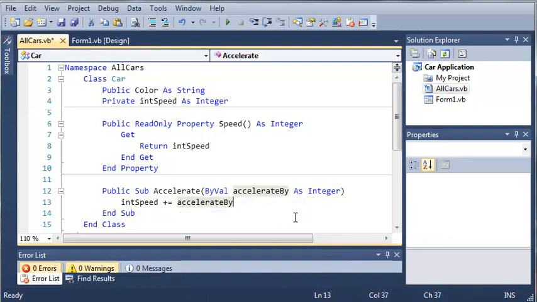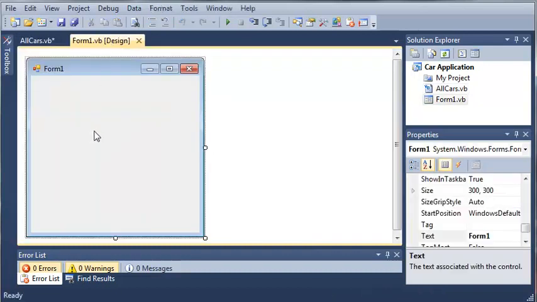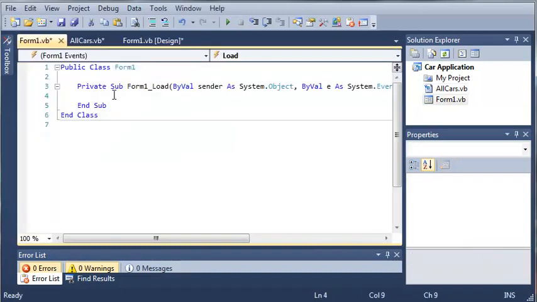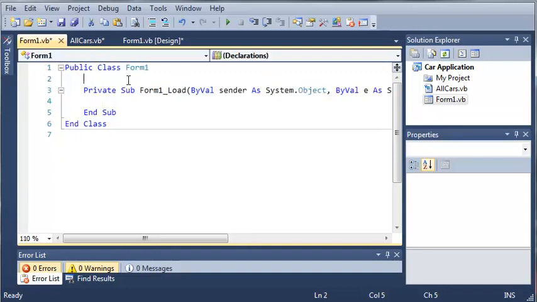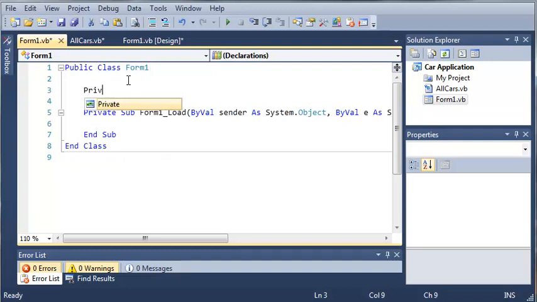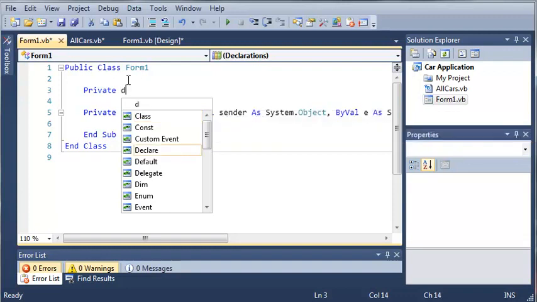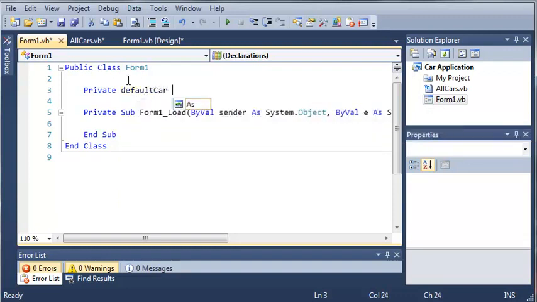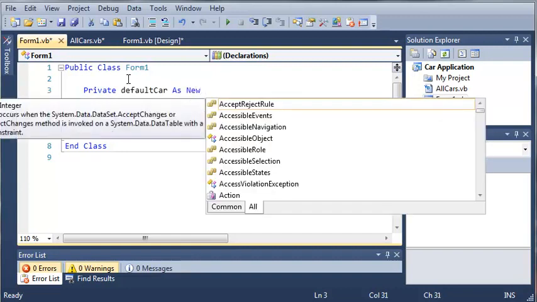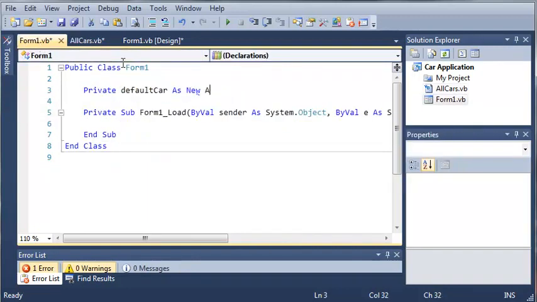Okay, so now that we've created some stuff that we can use inside of our car class, let's go ahead and make an object of this car class over here. So we'll double click on form 1 and we will zoom in. Okay, so let's just make a default car because we're going to be adding some functionality that will let you create multiple cars. So private default car as new, and then we're going to type our namespace. So all cars, as new all cars dot car.